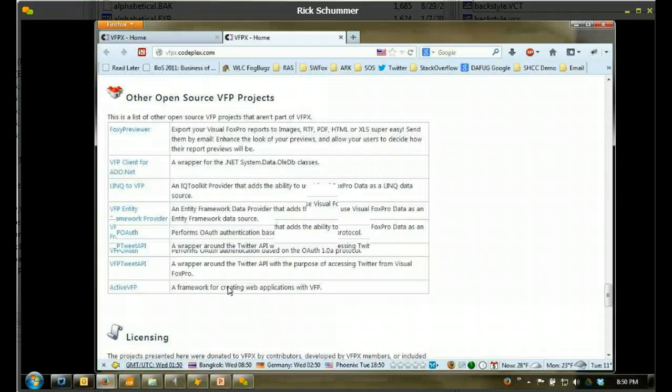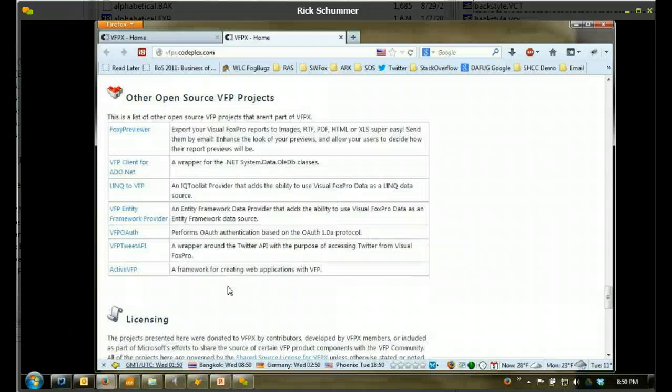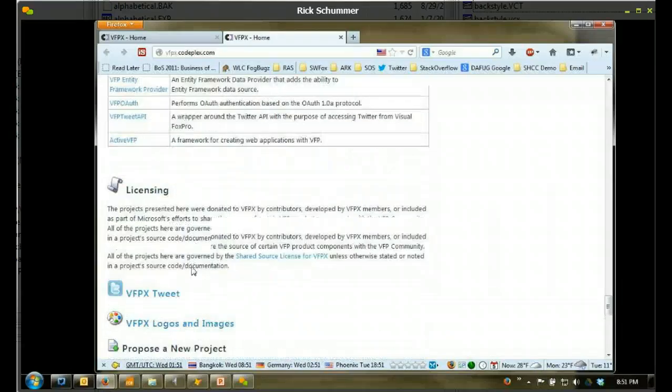If you are interested in other source projects for VFP, I should say, here's a list of them that are out on the web. Some are in CodePlex, some are available in other locations.